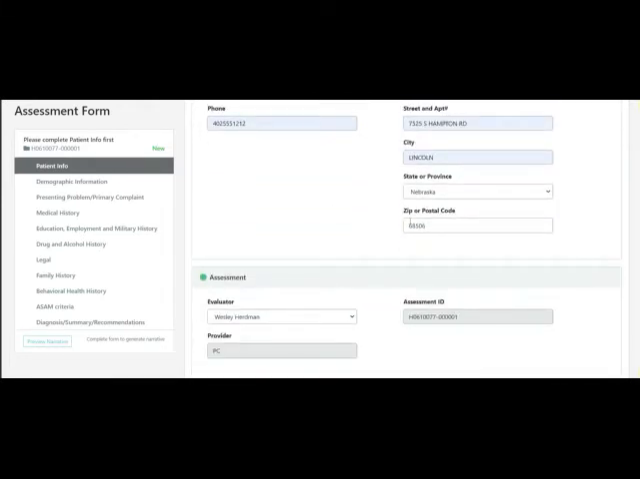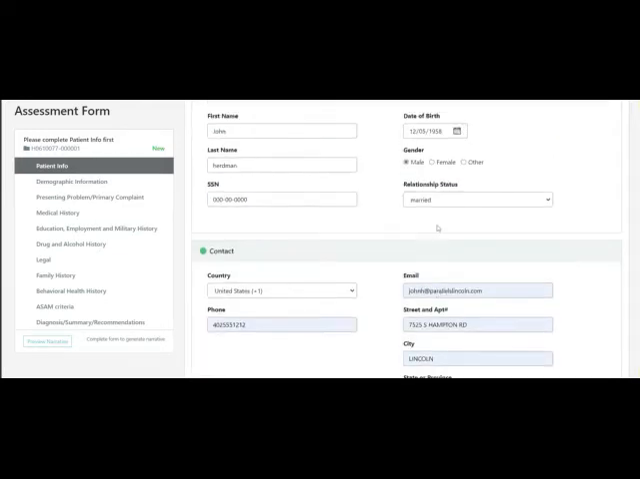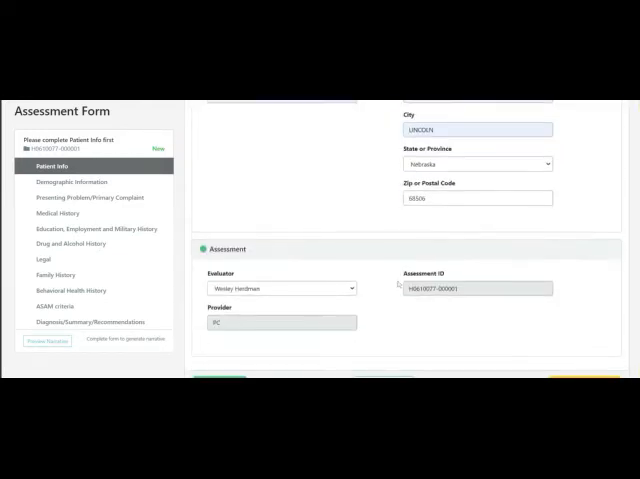So you can see here that all the client information has been entered. The default evaluator, you, has been listed. The organization has been listed, and each evaluation is given a unique assessment ID. So you want to save and send this to the patient.